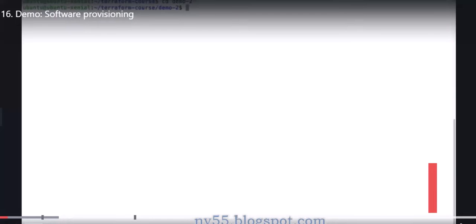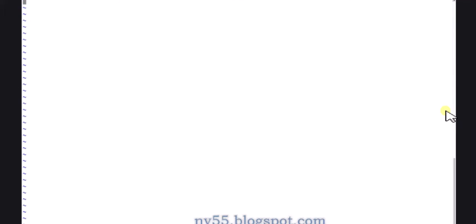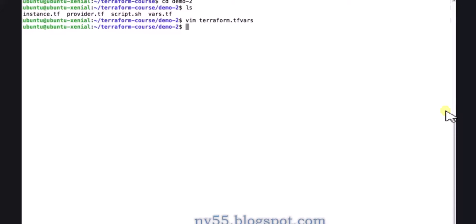This is demo2. And here you will have the following files. First, I will need the same access key and secret key. So I'm going to create again this terraform.tfvars and put my access and secret key in here. Then let me show you what is in those files.